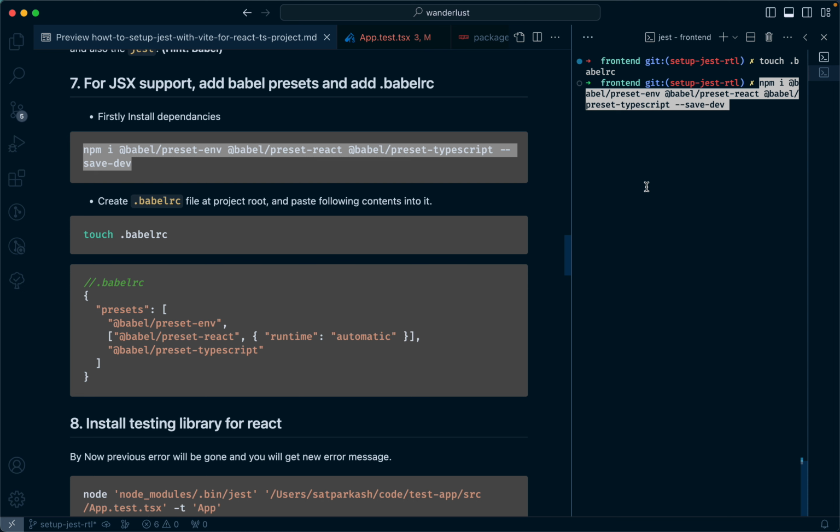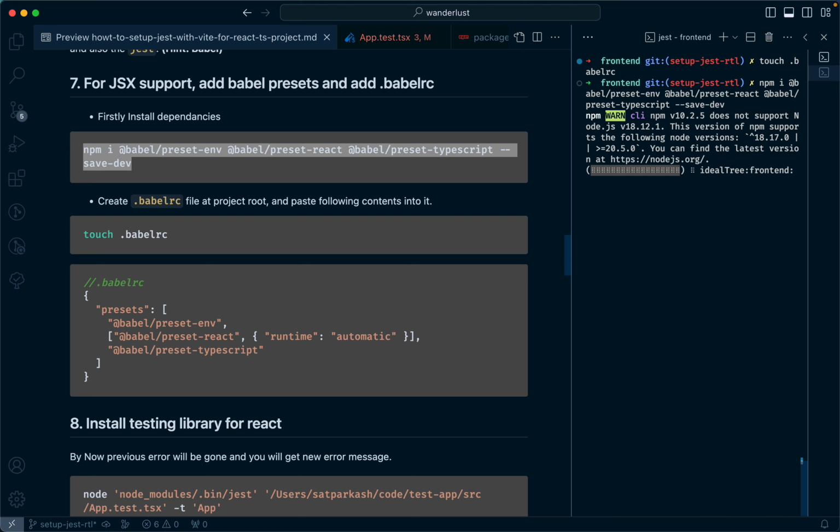If you see carefully here, we have given save dev. So we are saying these are dev dependencies which won't go into production. They won't have any role there. Once the build is done, they don't include these pieces of code inside the build. They are only used for the dev and the testing environment. So I hit enter.